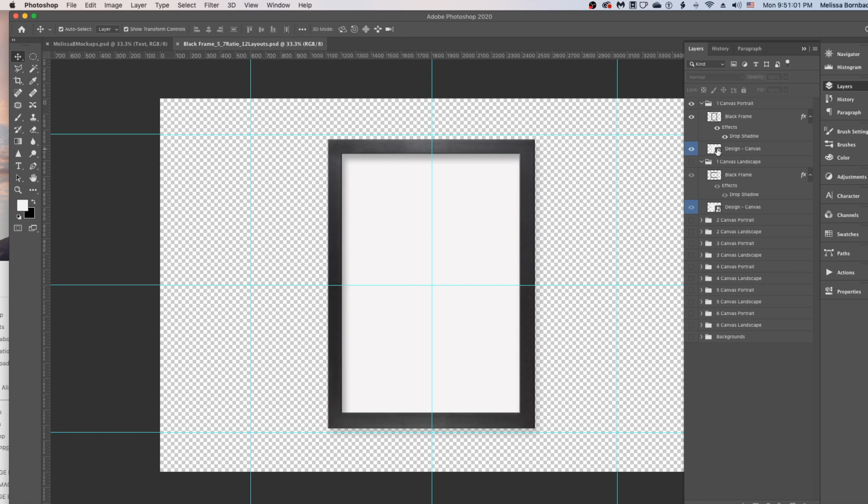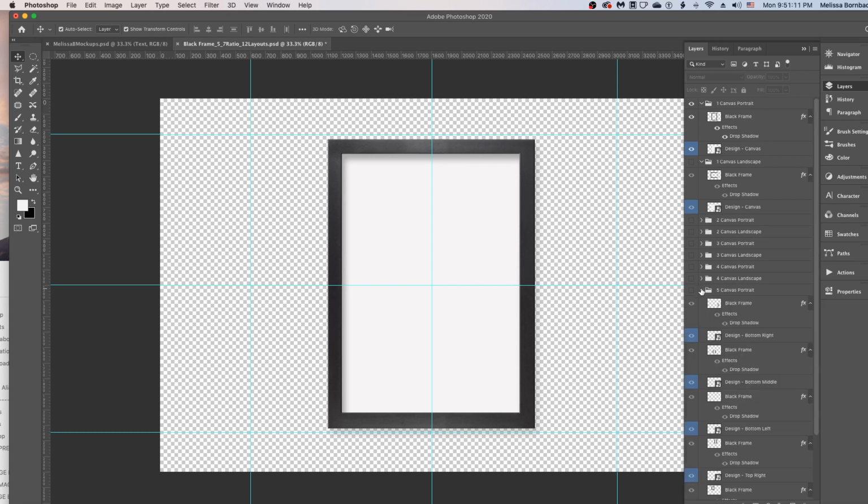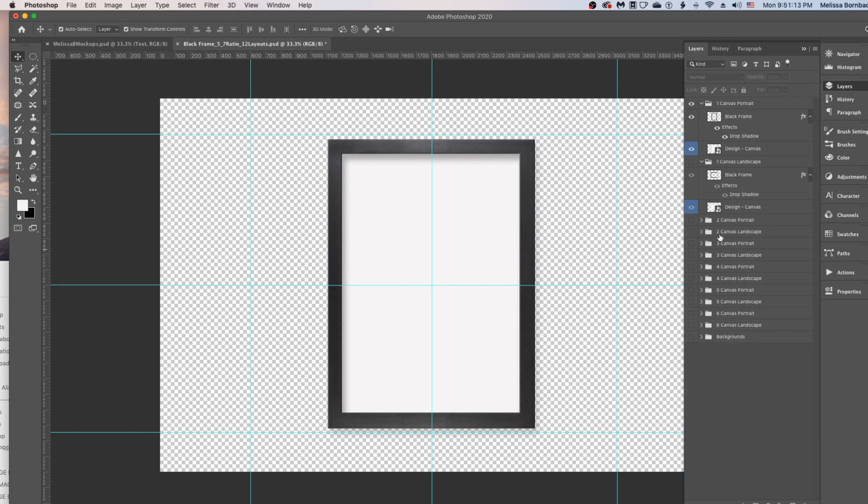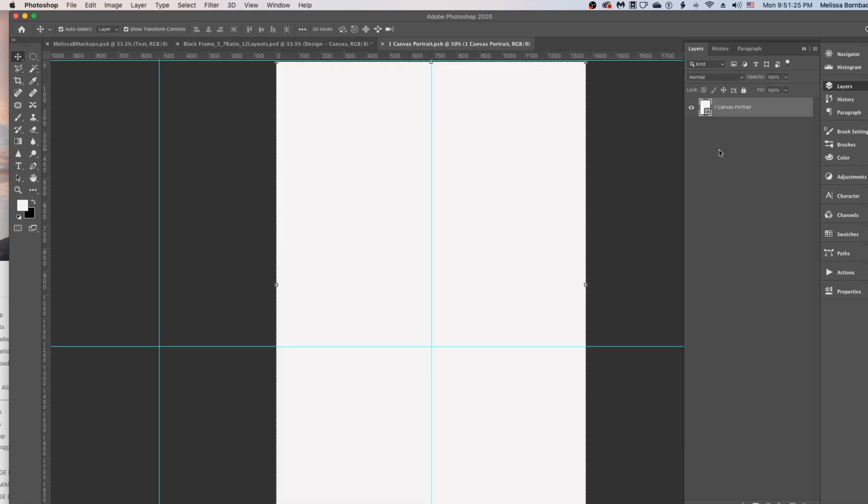And then you want to double click on the thumbnail icon in the canvas layer for your desired canvas layout. You can just click the little arrows next to the canvas layouts to open up the different layouts. And then when you double click on the thumbnail icon in the layer that says Design hyphen, it'll open up the Smart Object for your desired canvas layout. You can just copy and paste your art right into the Smart Object.